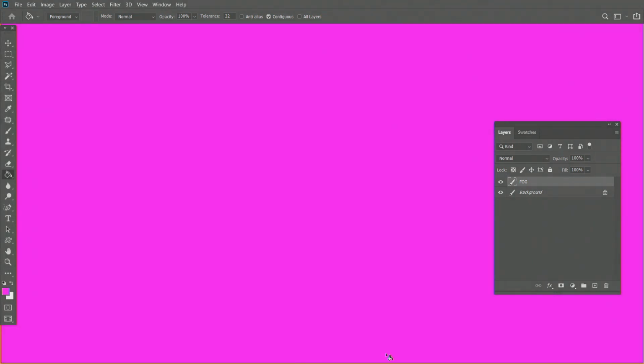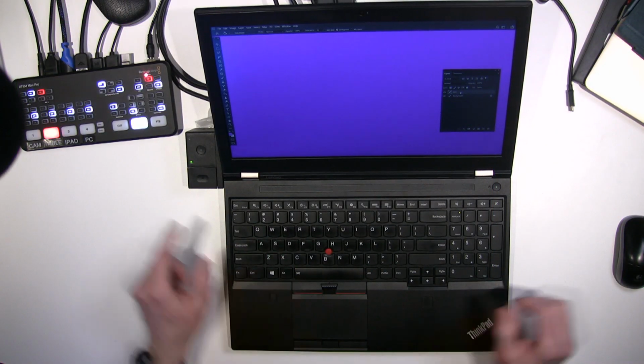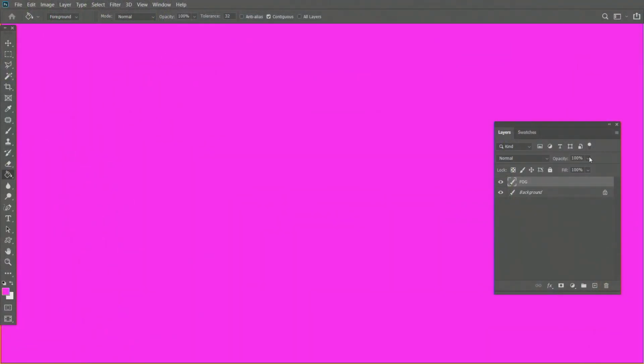Now my players see this while I see this. Still not great. I can't see the map underneath. So what I'm going to do is, on the keyboard, you can do this in the layers palette by choosing the opacity drop-down and choosing a different percentage. But I'm going to do this using, oops, where's my cursor?